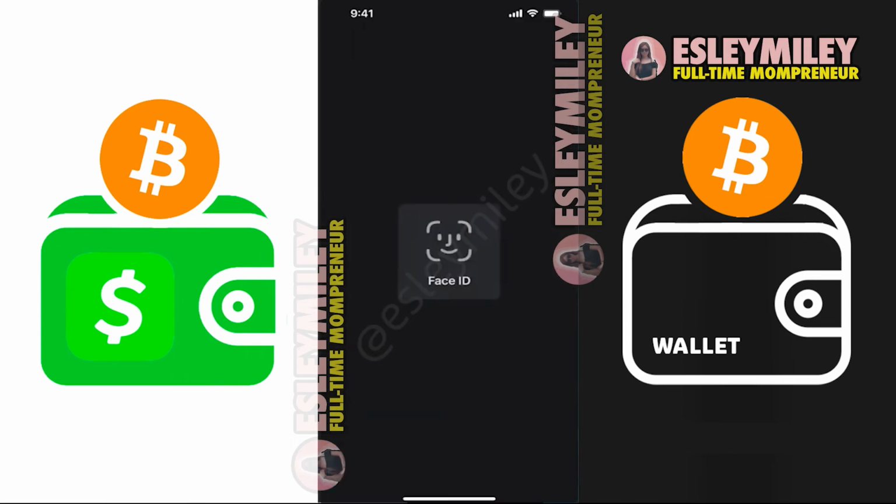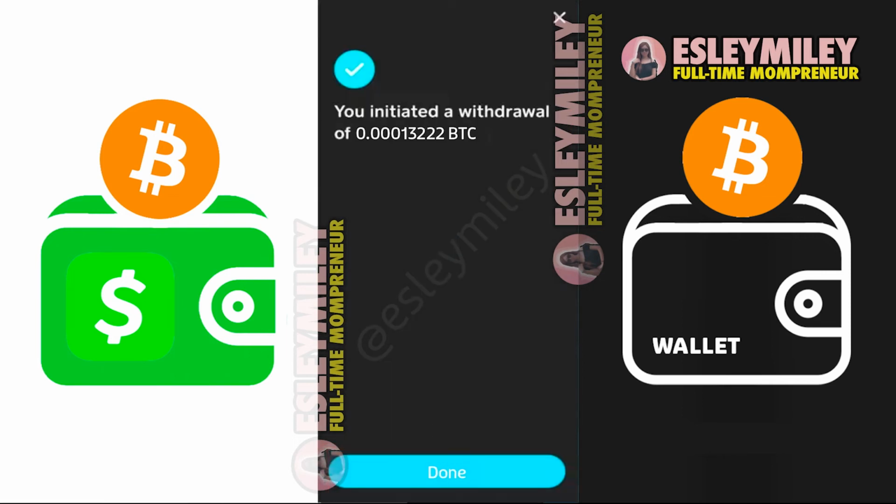Click next, scan my face, and the transaction is initiated. I tap done, and now this Bitcoin is on its way to my other wallet. We just need to wait for confirmation on the network.